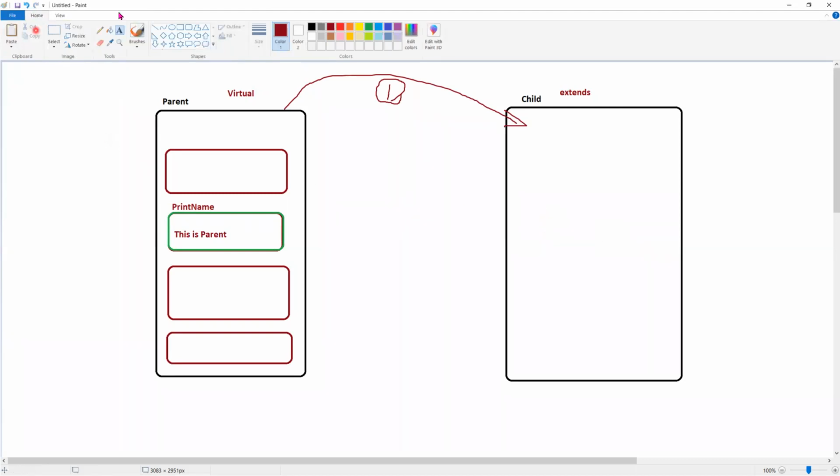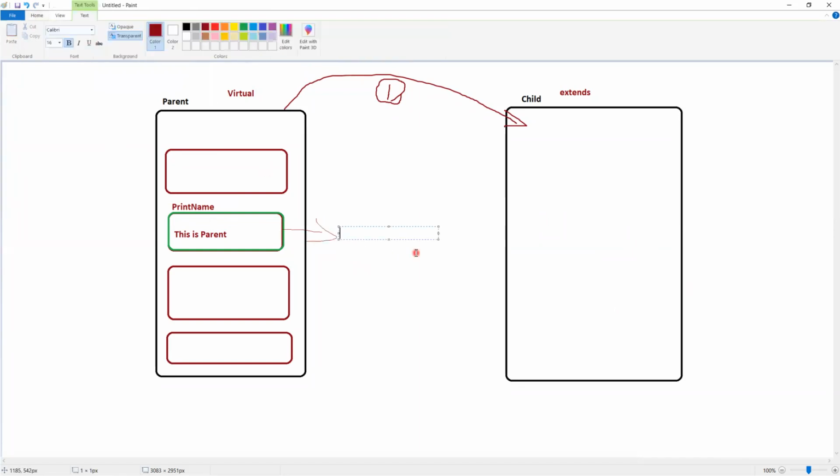Now, in that case, whenever you wanted to override the logic of a specific method, the first thing you need to specify at the method level is virtual. And here in the child class, you need to specify override. So when you say override, that means you are overriding the existing behavior of the parent method.